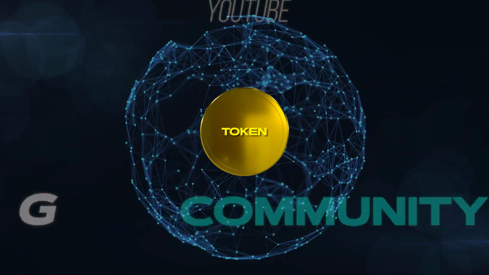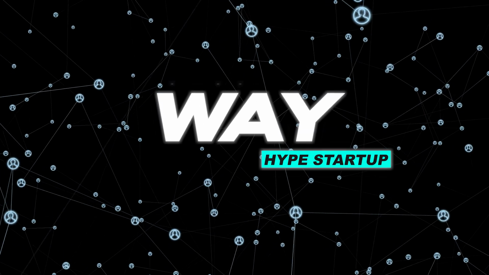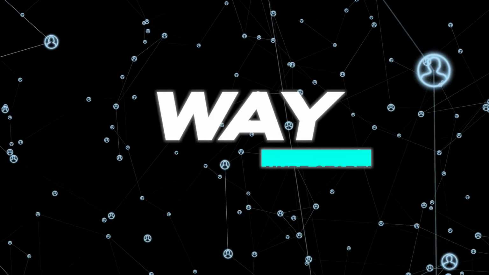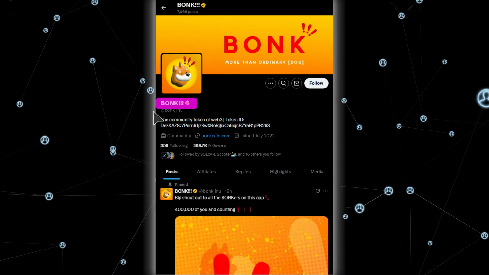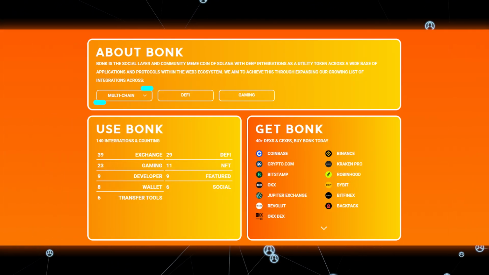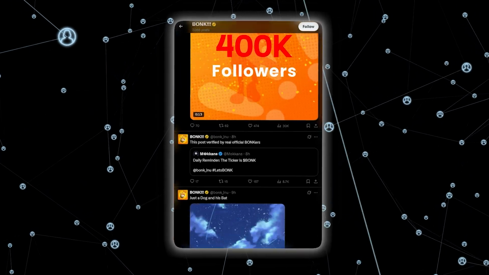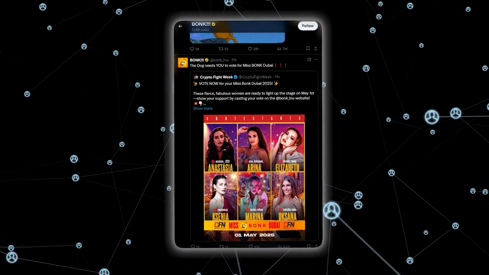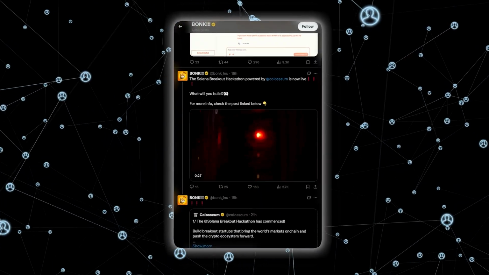Exclusivity, content, discounts, features. A token is like a key. The second way is a hype startup. It especially works for memecoins. You come up with a bright idea, a catchy name, launch marketing through social networks and community. The main thing here is emotion and movement. People don't buy a project. They buy a mood, an idea, an affiliation. Yes, it's risky, but if you have an idea, it's worth a try.